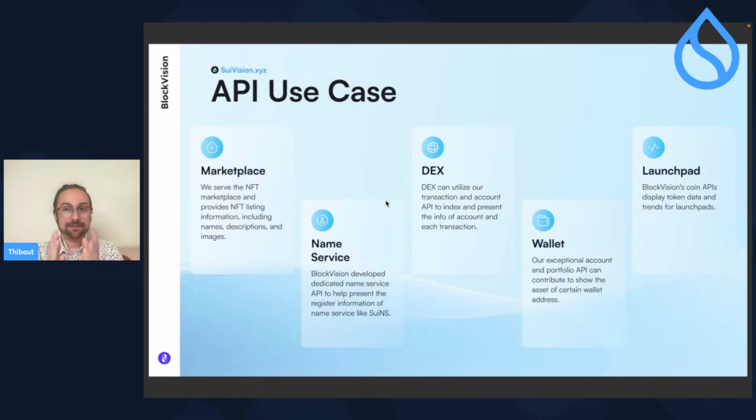And obviously, an NFT marketplace, you're going to have to provide a lot of information to your end users when they come to your platform. So this kind of information would be things like the listing, information about the collection, descriptions, showing the metadata correctly, all of this. You would have something similar for name service. You would have information to display for a DEX. That would be more about like fungible token transactions.